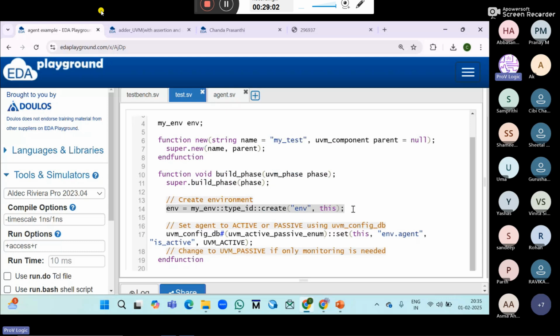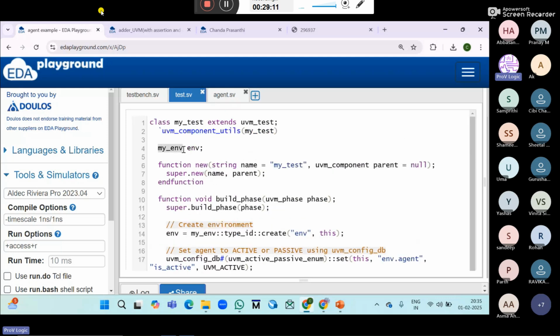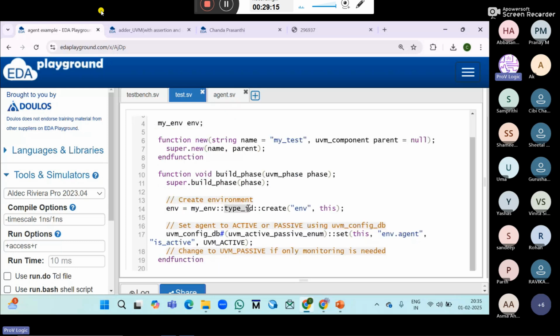So you already know why we use the create method. Environment is equal to my environment. My env is the main environment file. Env is the instance. So type id, in the sense any data type, whether int data type or string data type. So type id, create, and passing the instance name comma this.